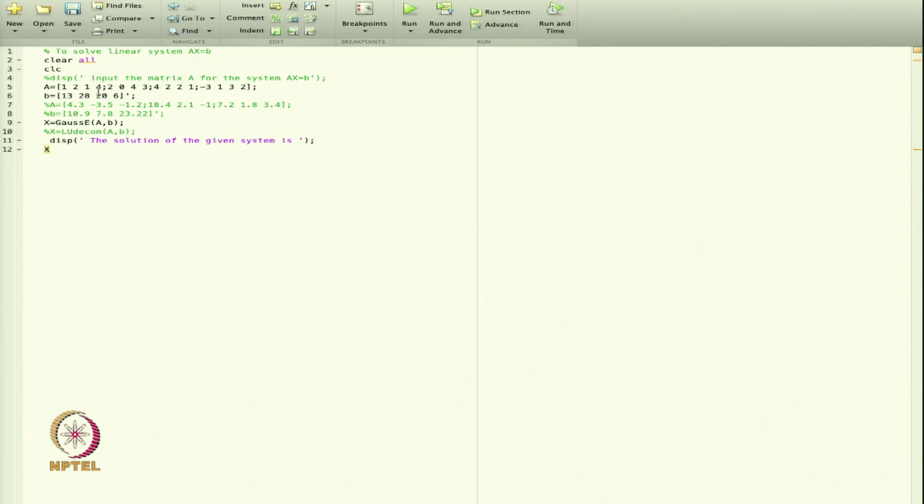Now, after getting this value, I am calling my function x equal to Gauss E AB. Here I am passing this, and once I get the solution from here, I am displaying that the solution of the given system is x. So, let us run this one.